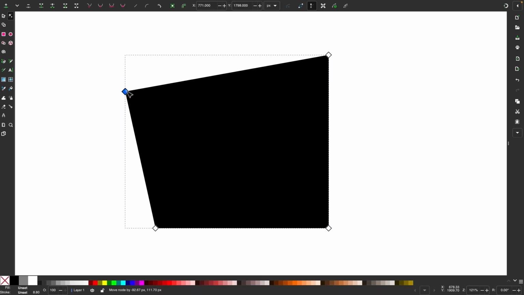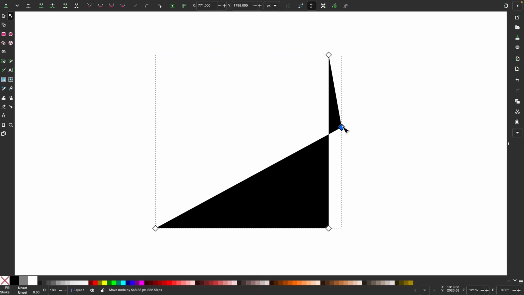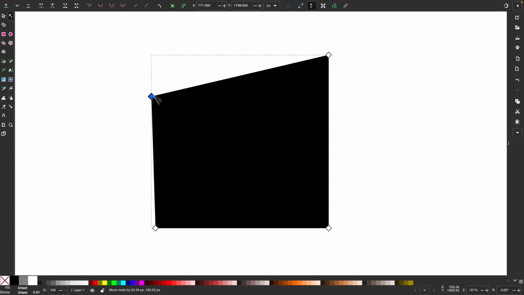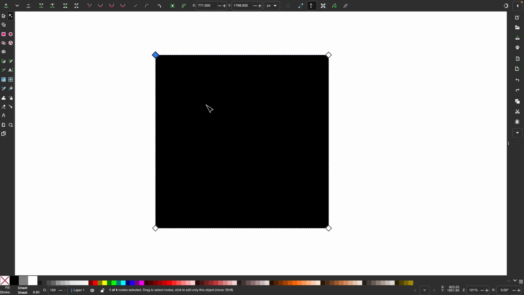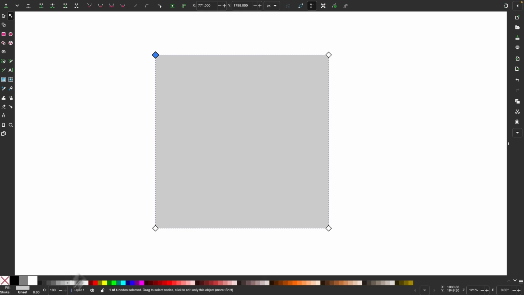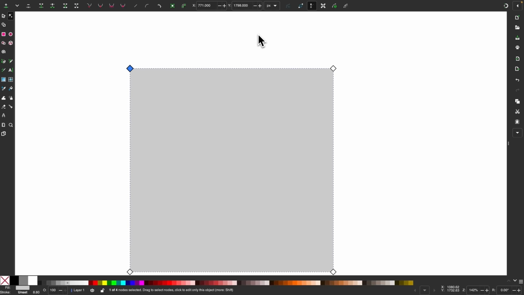So if I were to click and drag these nodes and move them around, you can see it changes the shape of the object. So let me put that back in place, and I'm going to make this a lighter shade of gray so we can see a little better what I'm about to do next. And the line, the edge of the object that runs between the two nodes, is known as a path. So I can click and drag on that path to change the contour of it.